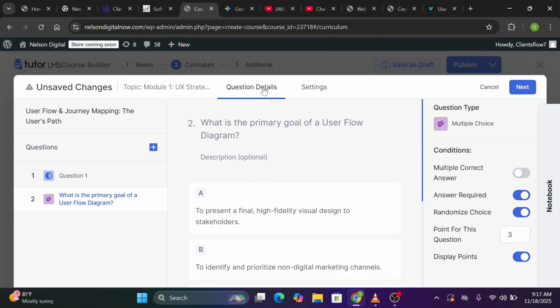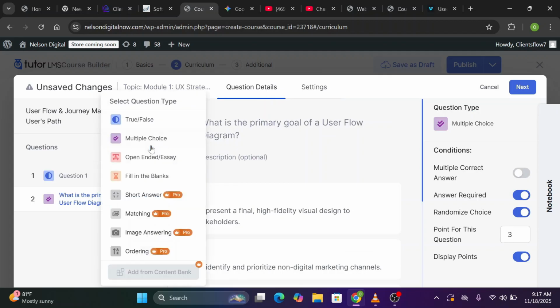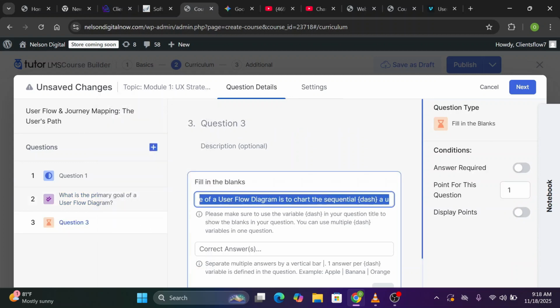Now, if you want to add more questions, you can click on this plus icon. Now, let's go with fill in the blanks here. Fill in the blanks. We are going to add the question here. Now this is the question. So you can see that it says make sure to use the variable dash in your question title to show the blanks in your question. That means if this is the place you want people to fill in, you have to use this prompt right here.